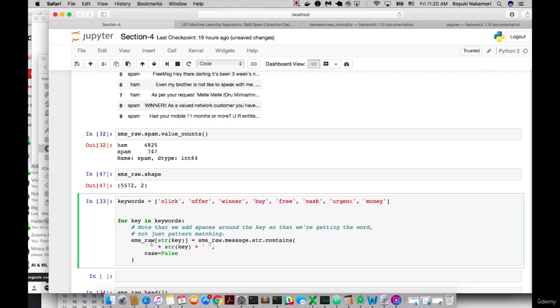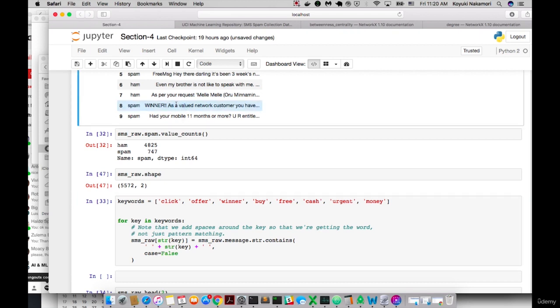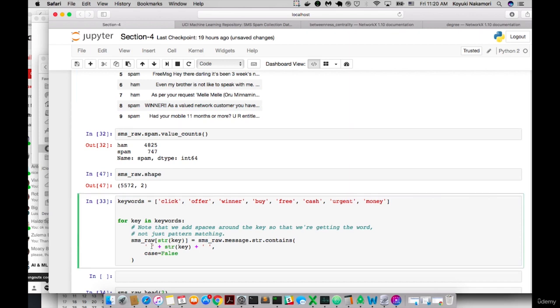I also added some space in here, because we typically have a space before and after a word, so you can see space plus str of key. You're converting the key into a string, even though it's already a string, just to make sure we force it to be a string. Then we do this for all the keywords. So let's run this.